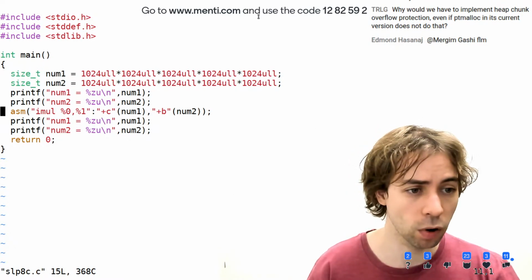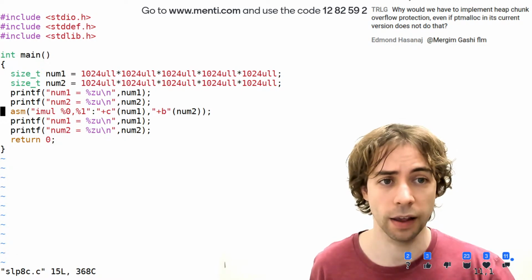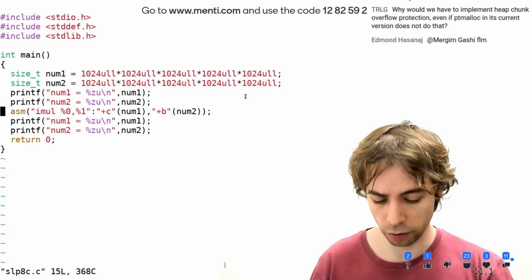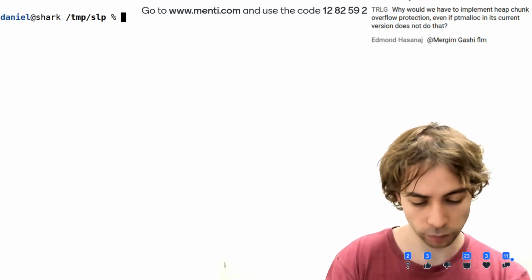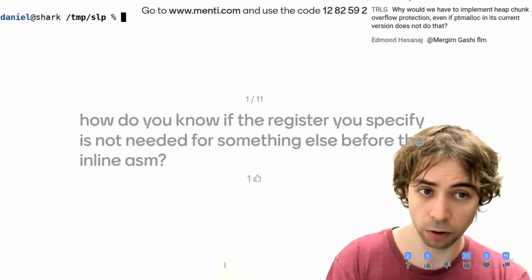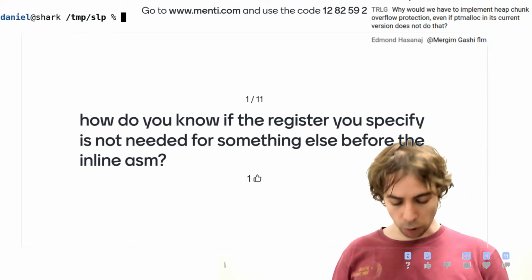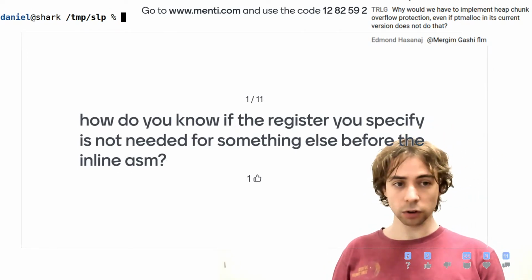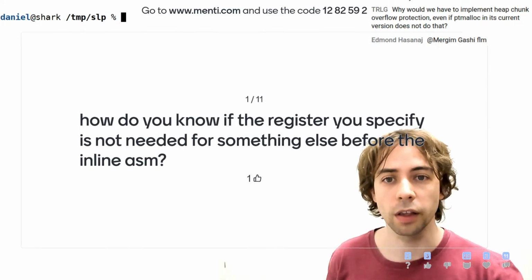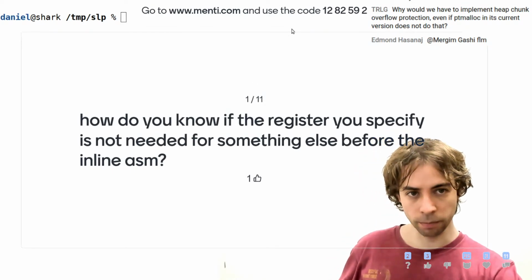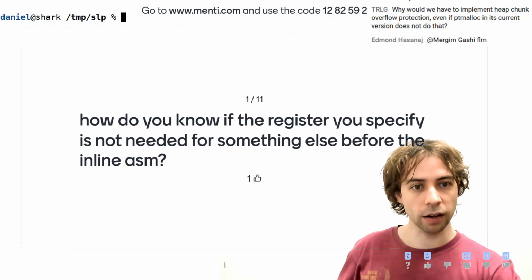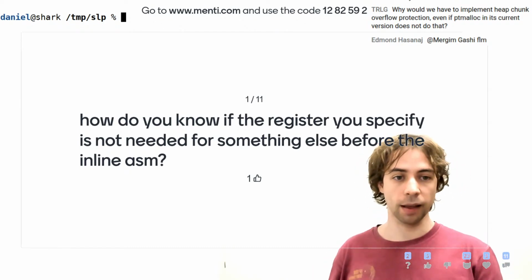And with that, we get to the questions and answers again for the last time for today. Let's clear this, and let's show the Q&A again. How do you know if the register you specify is not needed for something else before the inline assembly?